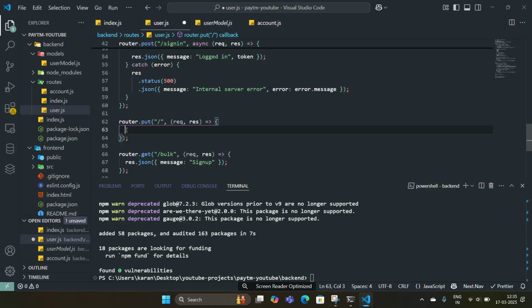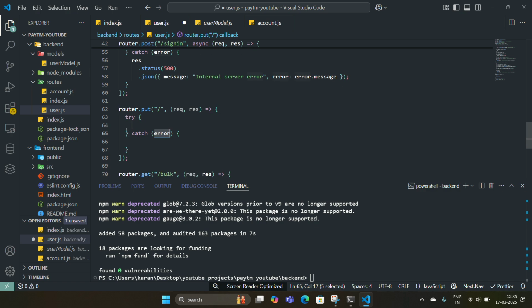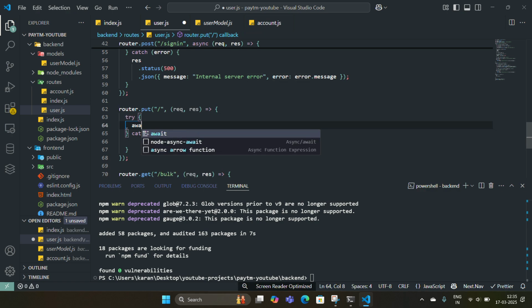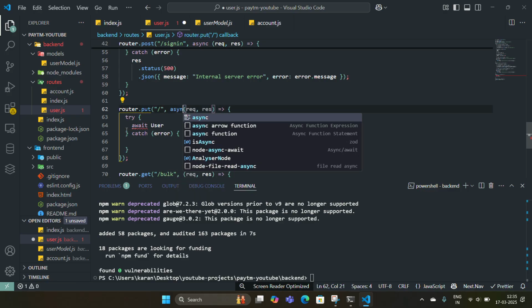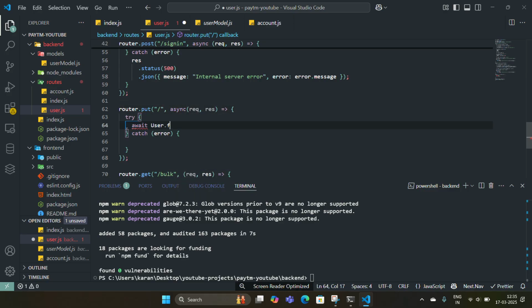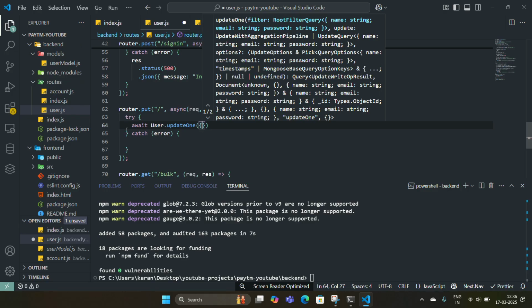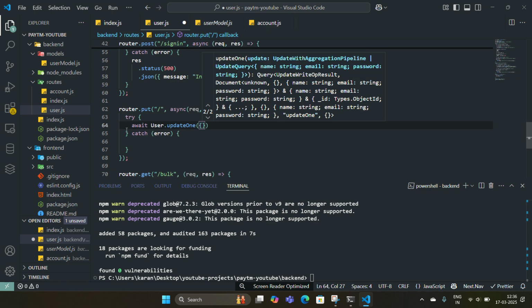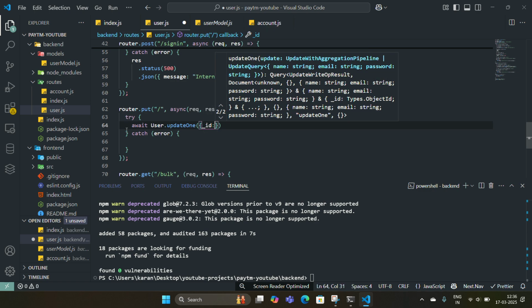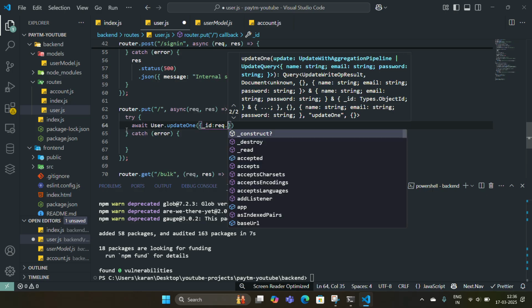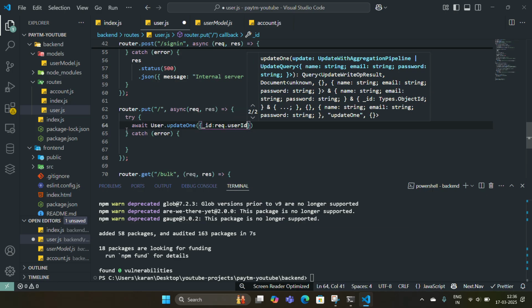Now we have to update the user. How to update this user? Try catch block. So update, wait, sorry, we have to make this an async function. User.updateOne. Nice. Now we have to search for where to update. So wherever the ID, request.userId, we have to put a middleware here.